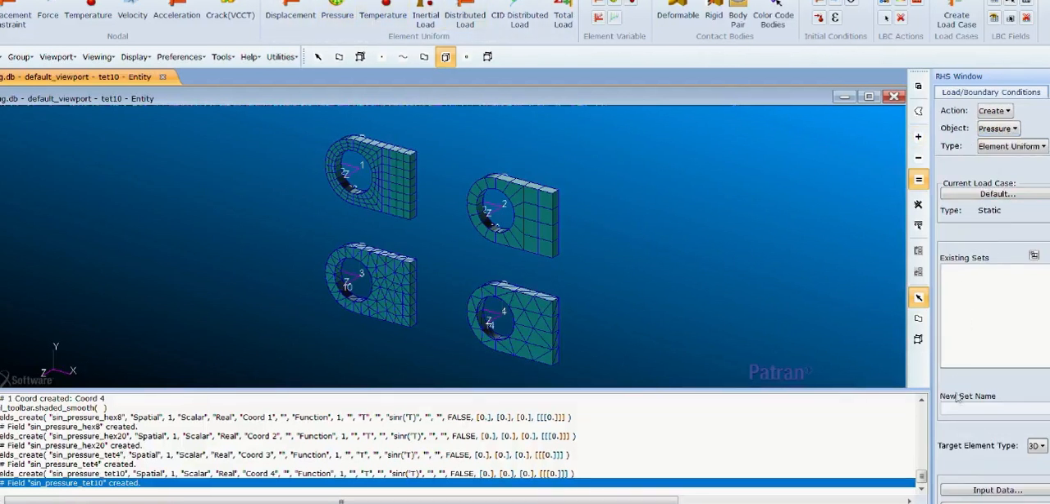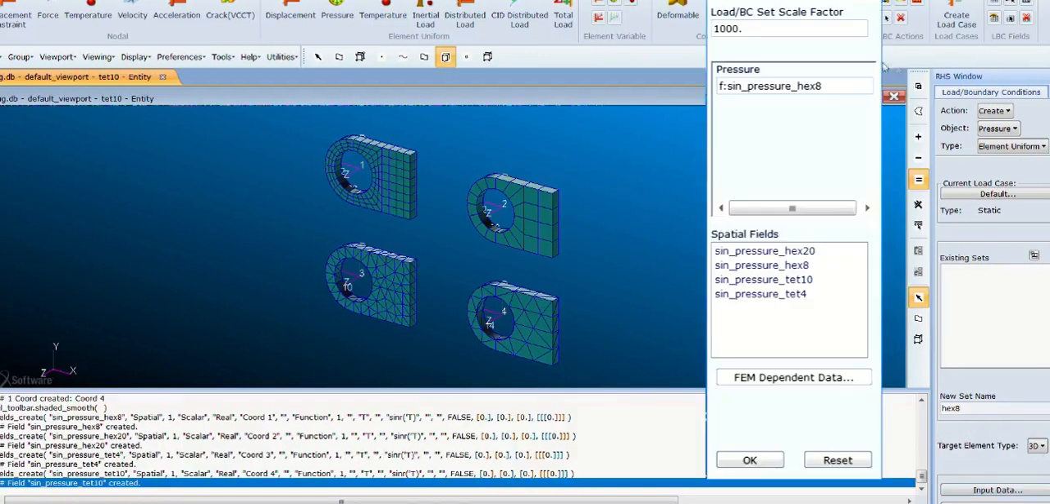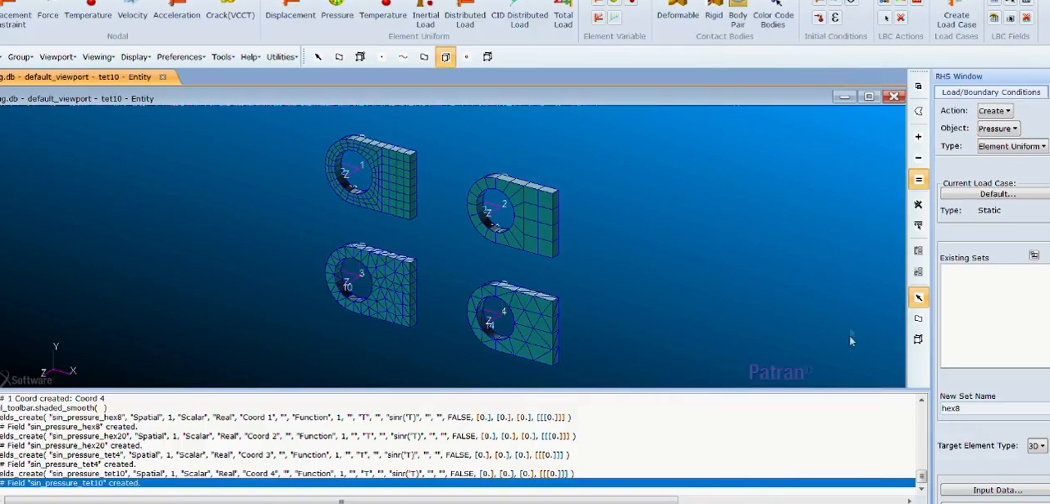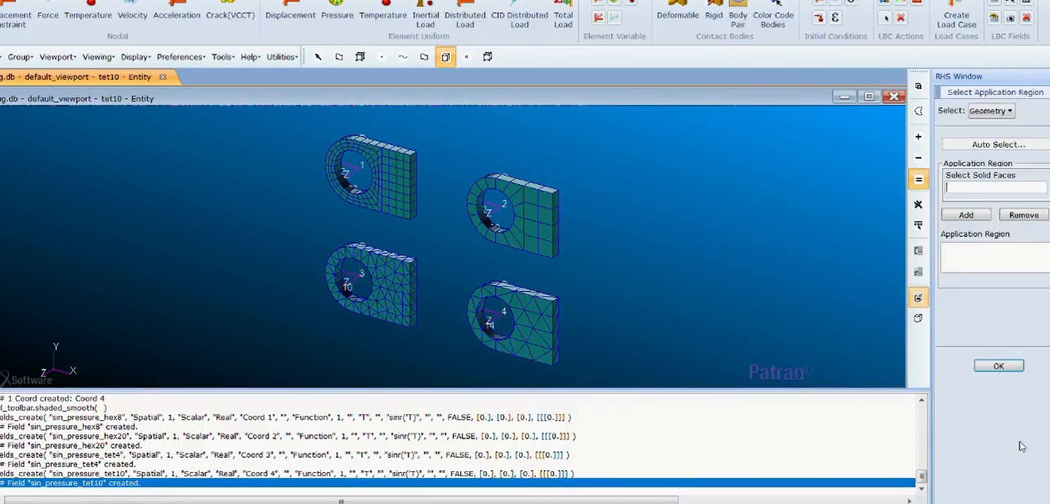Now we're going to load cases. Now we're going to create object pressure, element, uniform. For the new set name, we're going to put hex 8. We're going to input data. The load case scale factor, 1000. And the pressure will be the one for hex 8. We have to do this for the 4 groups.